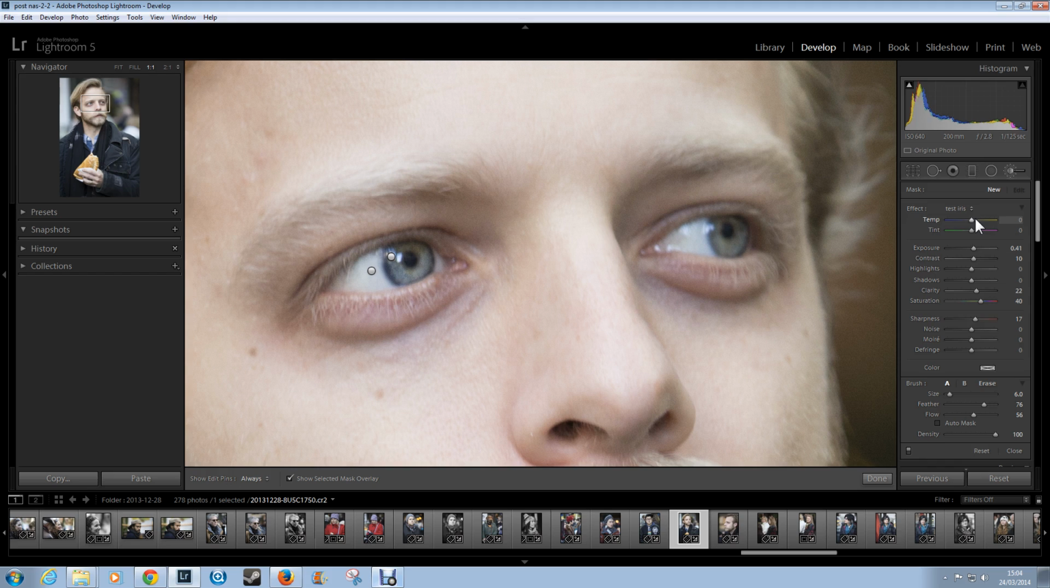Get to know it. Remember, O key gives you the mask. Shift O gives you the different colors of masks, so you can actually see what you're doing. And remember to vary your flow so that you don't do anything too heavy. And give auto mask a go, because it can be very useful when you have high contrast environments.